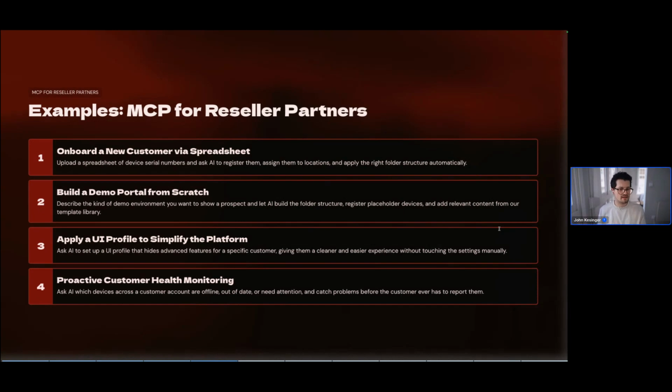Last but not least, like I said, proactive monitoring. I had already mentioned this, but again, looking for proactive devices, looking for applications or firmware that's out of date. The idea is to catch the problems before the customer even reports them to you. So it's much better to be proactive, and now there's not really a time cost associated with it. This is something that you can do via MCP.